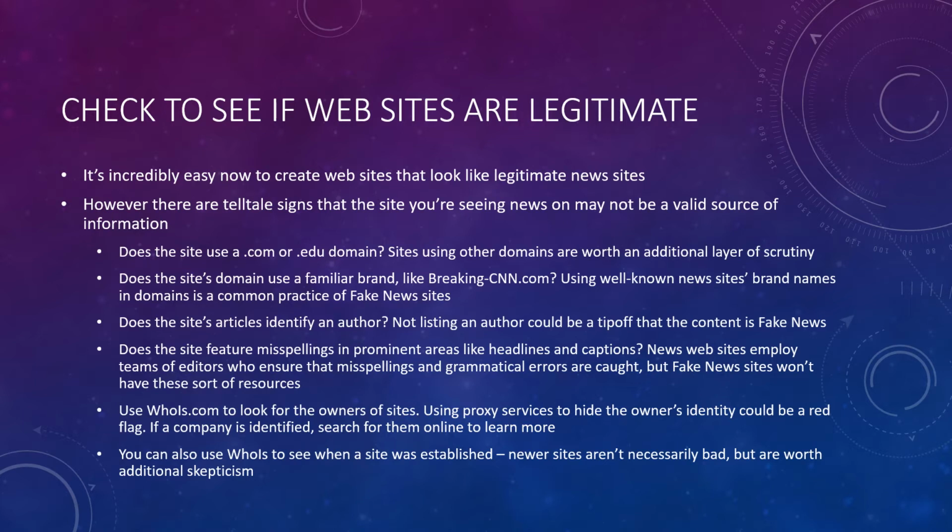If you're seeing a site that's using one of these other domain extensions, doesn't mean you can't trust them, but it means you should apply an additional layer of scrutiny. Do some other fact checking, some other searching around those.